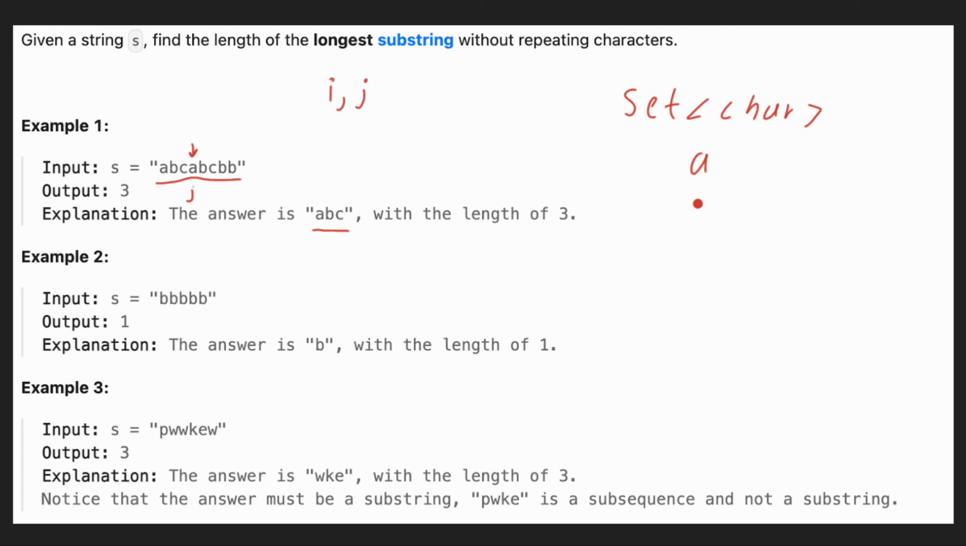At each step, we are checking the size of our set. So our maximum substring without repeating characters can be as long as the size of our set. In this case, the size of our set can be 3, right? When we are adding all the three characters, which we are going to return.